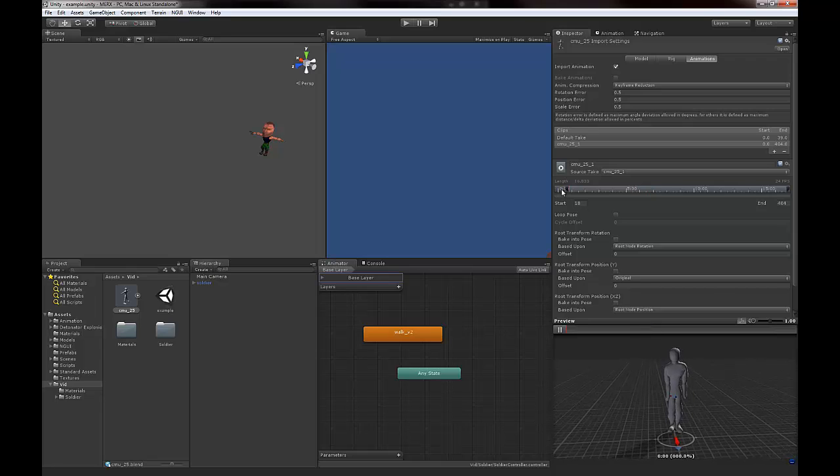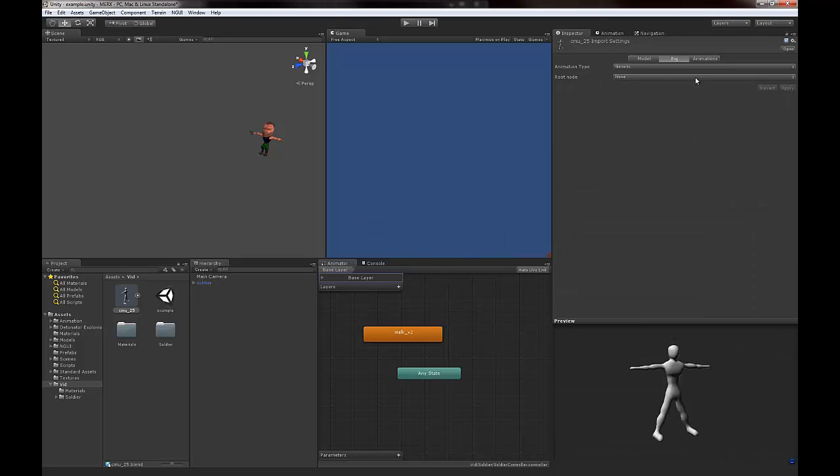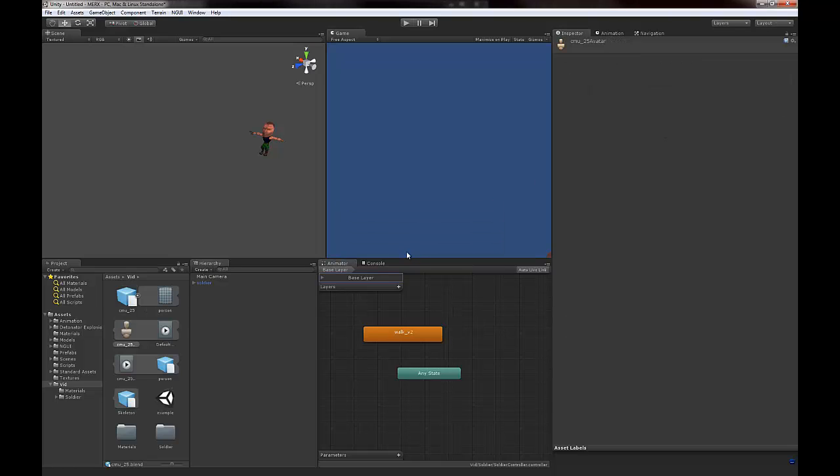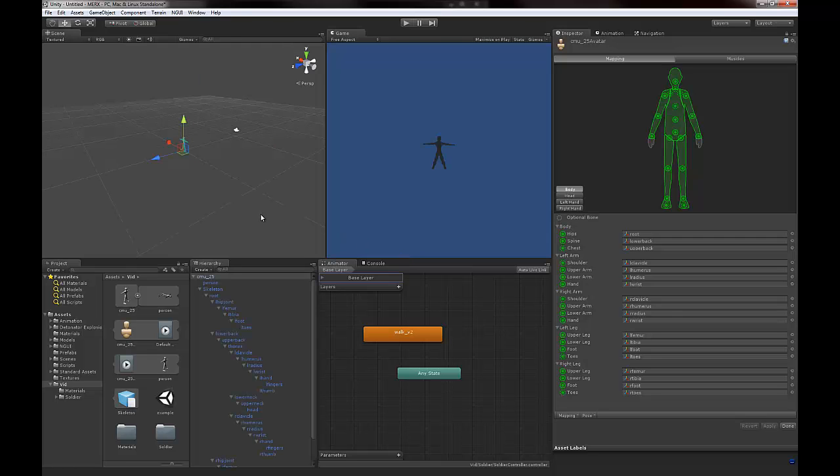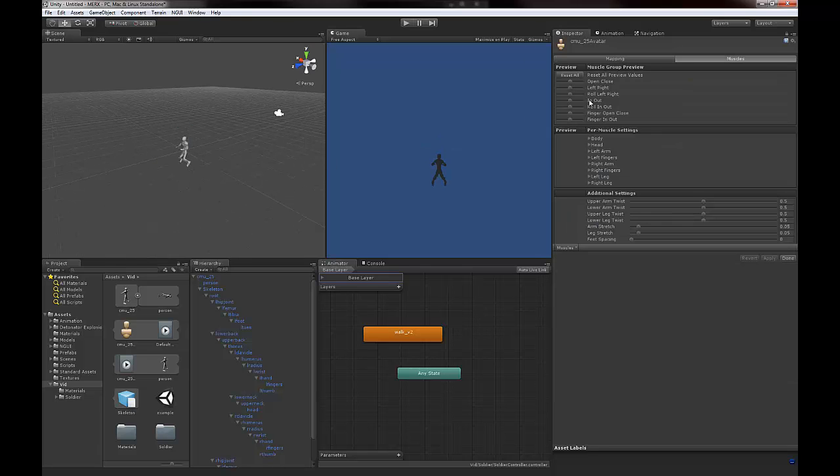So I'll just take a quick... Actually, he's probably not even rigged yet. I'll just go to the rig. Yeah, he's not rigged, so I'll just change him to humanoid. I'll hit apply. And then I'll hit configure and just save the scene. And this guy seems to have come in fairly well. I'll just check out his muscles. Yeah, that's good enough.